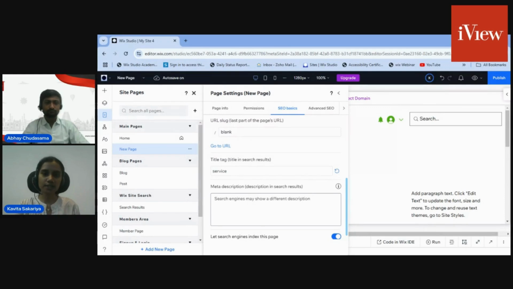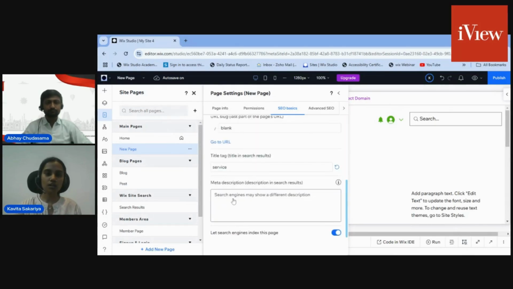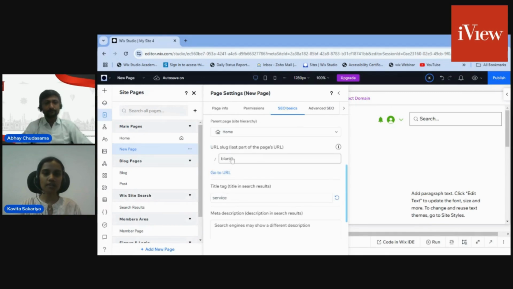Moving forward, another point is use a URL slug. Wix by default provides a blank slug, so don't use that. You have to customize the URL for each and every page. Let's say this page is about service, so you just need to add service page. So yeah, we are good with the URL part also.